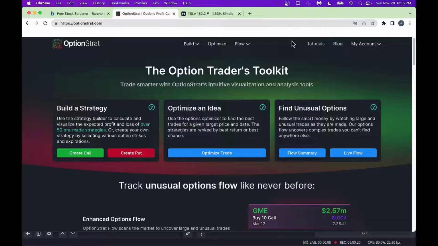Look, I got a tool here called optionstrat.com. You may have seen this tool. It's a great tool. You can start with this tool with a free account. There's a lot of information. If you're a beginner options trader or if you're a pro, I suggest check out optionstrat.com.